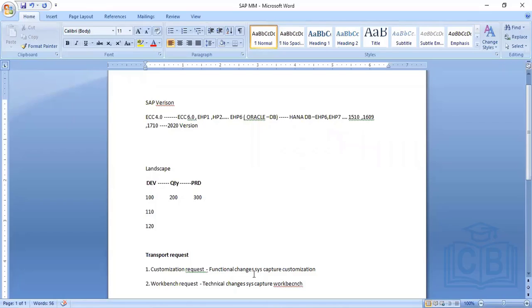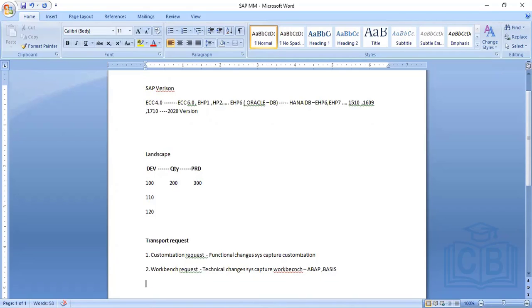Any technical changes. What is meant by technical changes? Here we have the ABAP or basis. These are all technical changes like coding changes. This will be covered under the workbench request. Generally, the customization request we can see in the system like this.